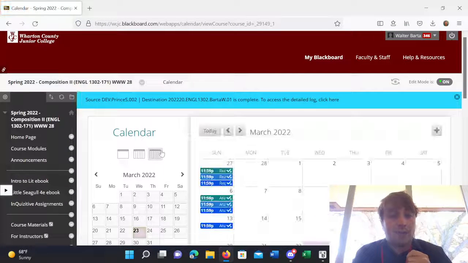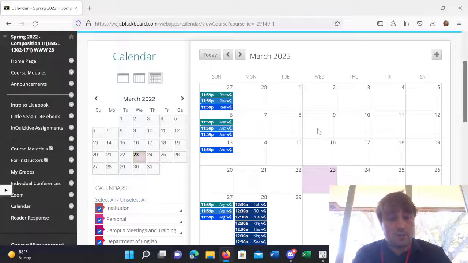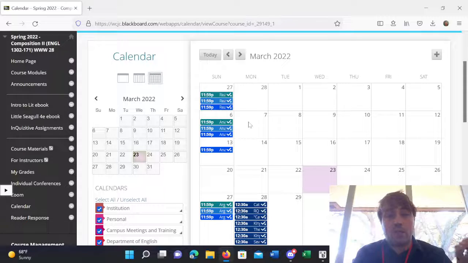Then we have the calendar. So all of your due dates should populate into this calendar. Some due dates, like your reading response, discussion boards, might not populate here. So you might refer to the syllabus and the calendar for your due dates, but this calendar should populate with any assignments that require submission through Blackboard, those should appear here.